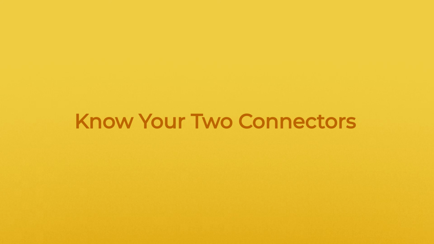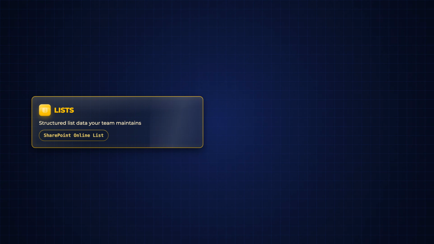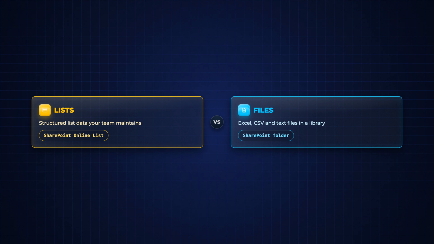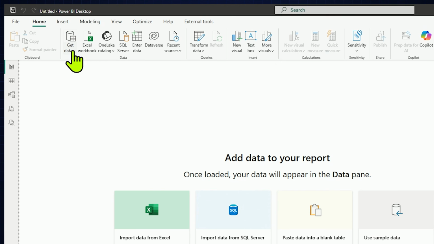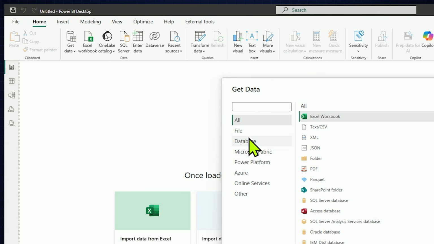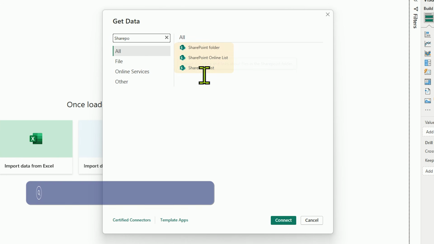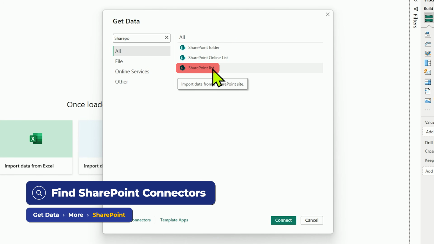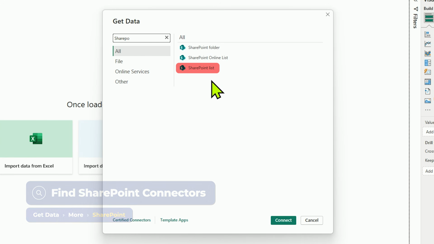Let's get to it. Two connectors you'll use today: SharePoint Online List for structured list data, and the SharePoint Folder for files like Excel, CSV, or text files. Let me show you right here in Get Data. Click on More, go to SharePoint, and you can see there's three options here. SharePoint List is one that we'll avoid. We'll talk about that later.